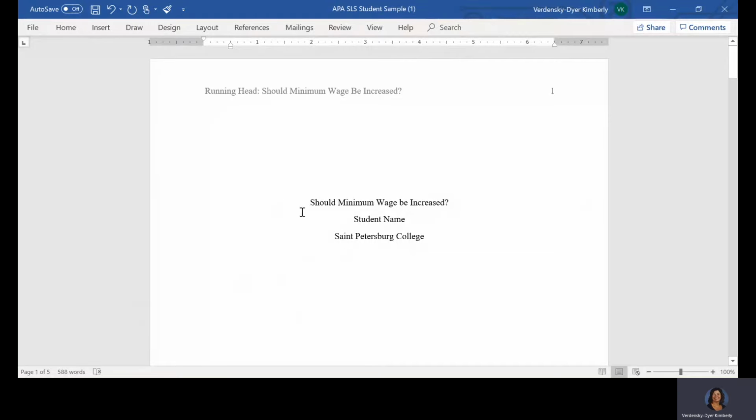Okay, so you start with the title page. The running head is optional. According to the most recent expectations of APA, running head is only required for pieces that you intend to publish. It's not required for all sources. And we're not really intending on publishing these. So your title page should be in the top third of the page with your title, the student name, and the organization for which you're producing it.